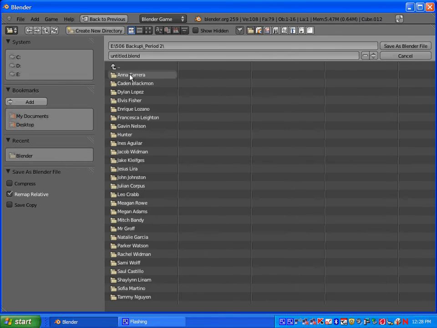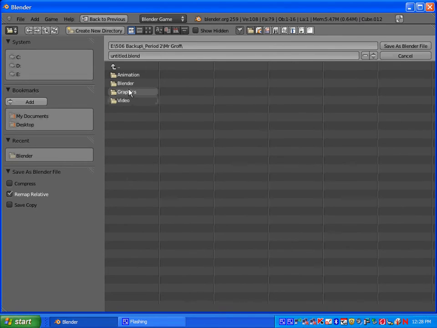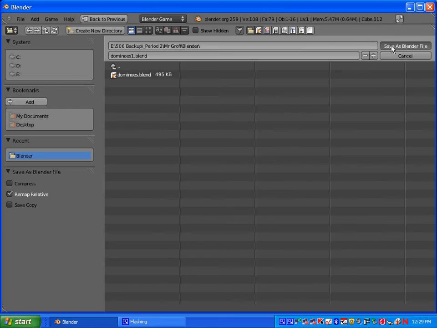Alright, you're gonna go to your period, your folder, and your Blender folder, and you're going to name it dominoes.blend. Okay, and I'm just gonna name it dominoes1 because I already have a file. So up here in the top, this shows you which folder you're saving it in, and down below is the file name and the extension. So dominoes.blend. Once you have that, you're gonna click Save As.